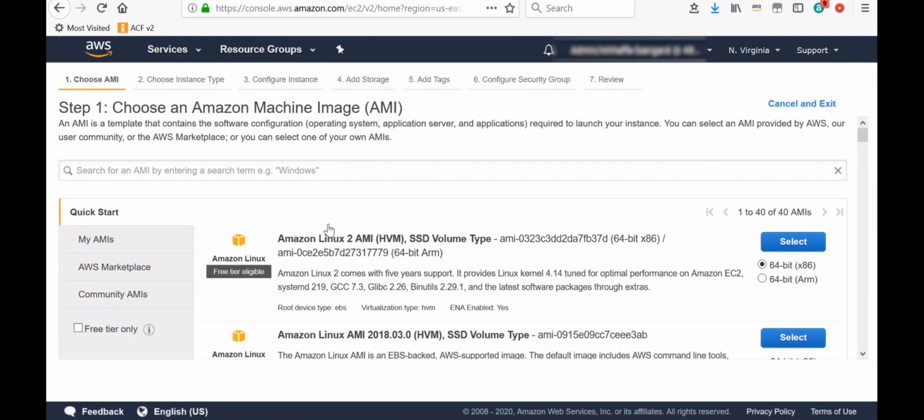The first thing I need to do is choose an Amazon machine image. This contains the software configuration, the operating system, perhaps the applications that are required to launch this instance. In this case, I'm just going to choose the Amazon Linux 2 AMI, but you can scroll through the 40 AMIs that are listed here to pick the one that meets your needs.